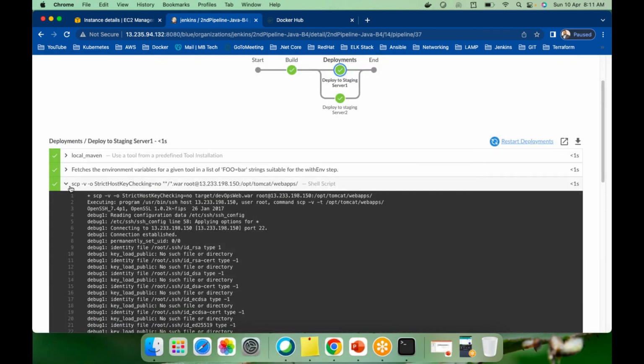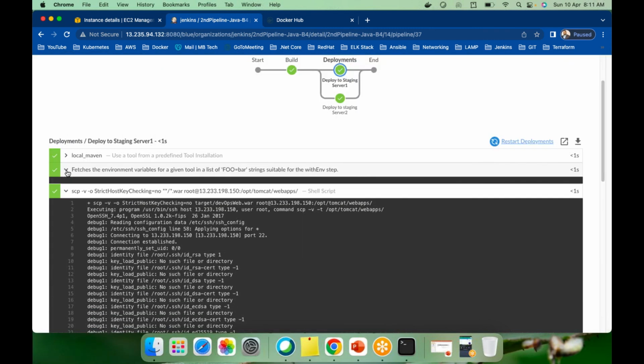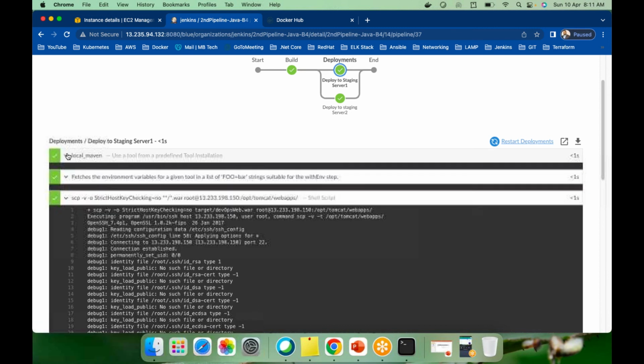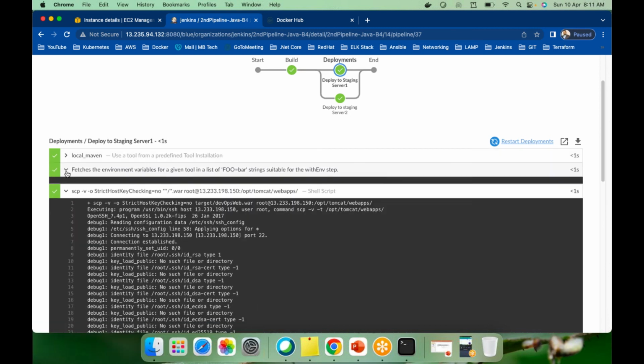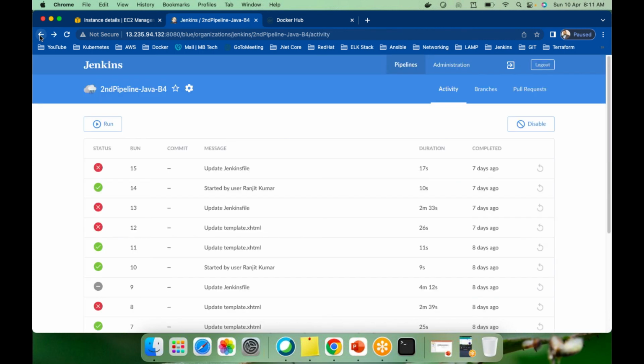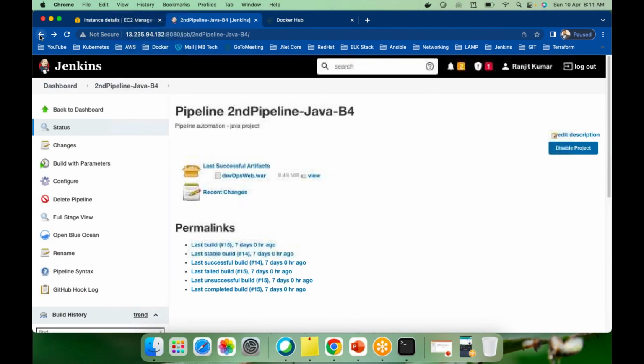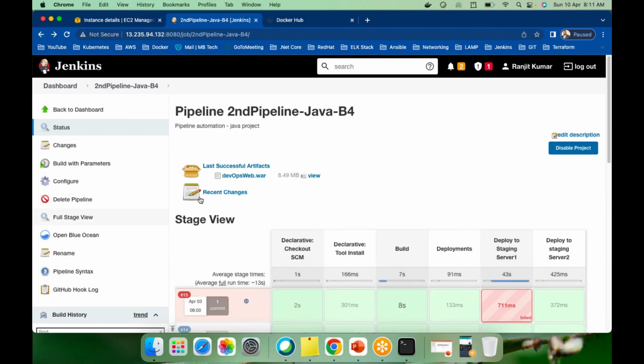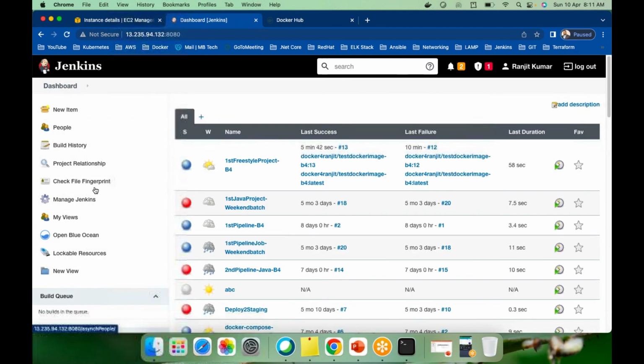Most of the companies have this Blue Ocean, and you'll see these beautiful options over here. If you want to see particular logs, just click here and it will give you the logs. See all these details it will give you. If you click on it here, all the logs are there. This will help you troubleshoot things very quickly, and all the logs you will find here.